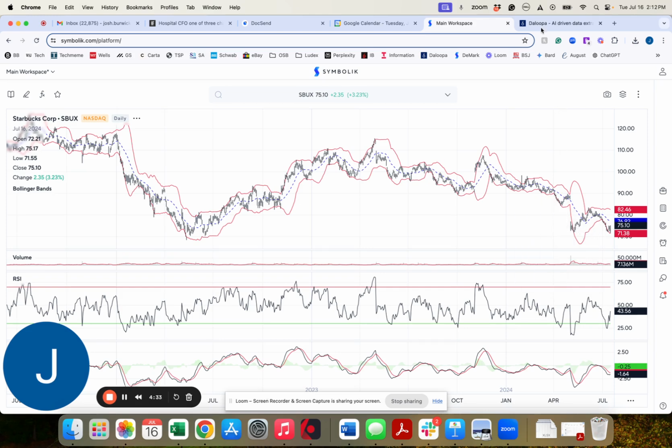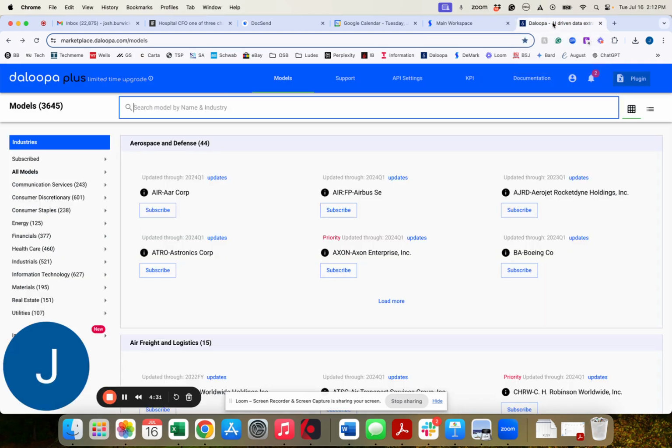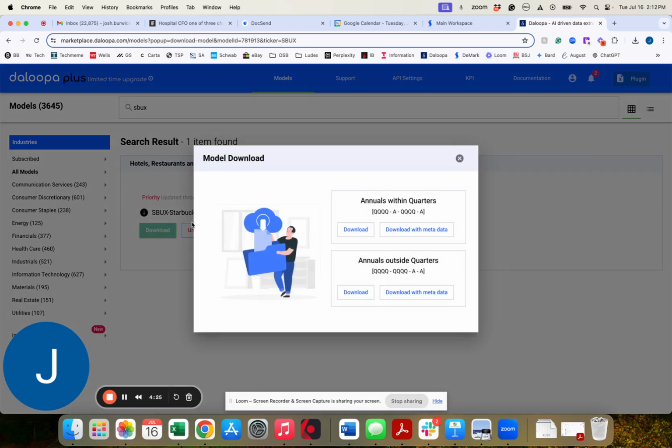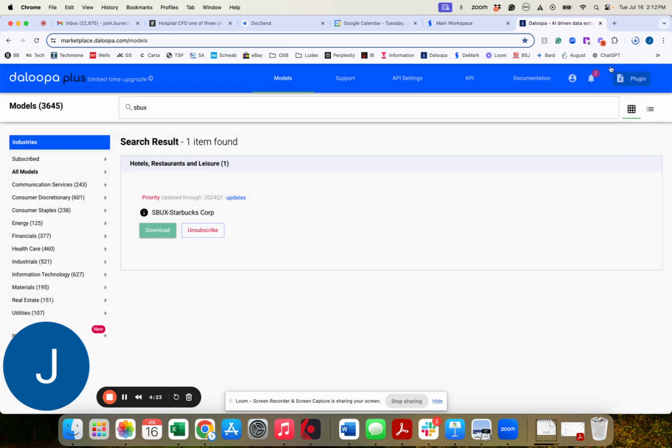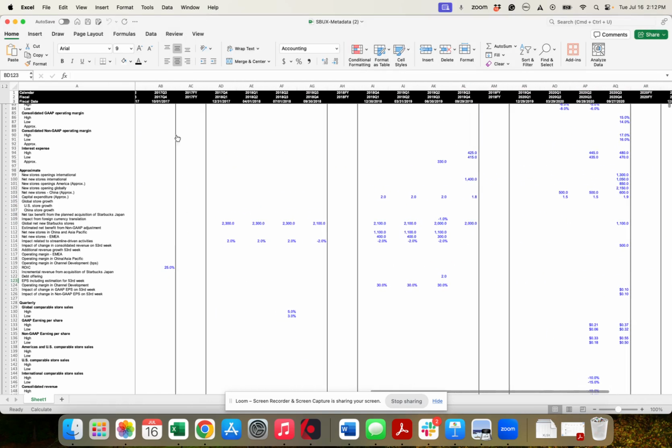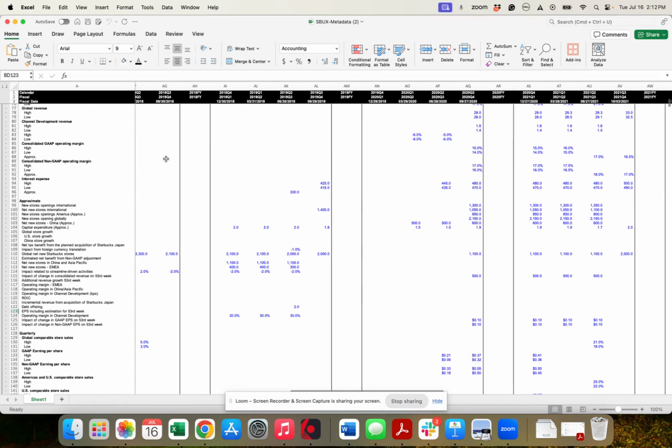So if I wanted to do some work on Starbucks, I start with a data sheet from the Lupa. So I download it here. I download it with the metadata, and up it pops. Here is the data sheet. It has information all the way back to 2012 by quarter.